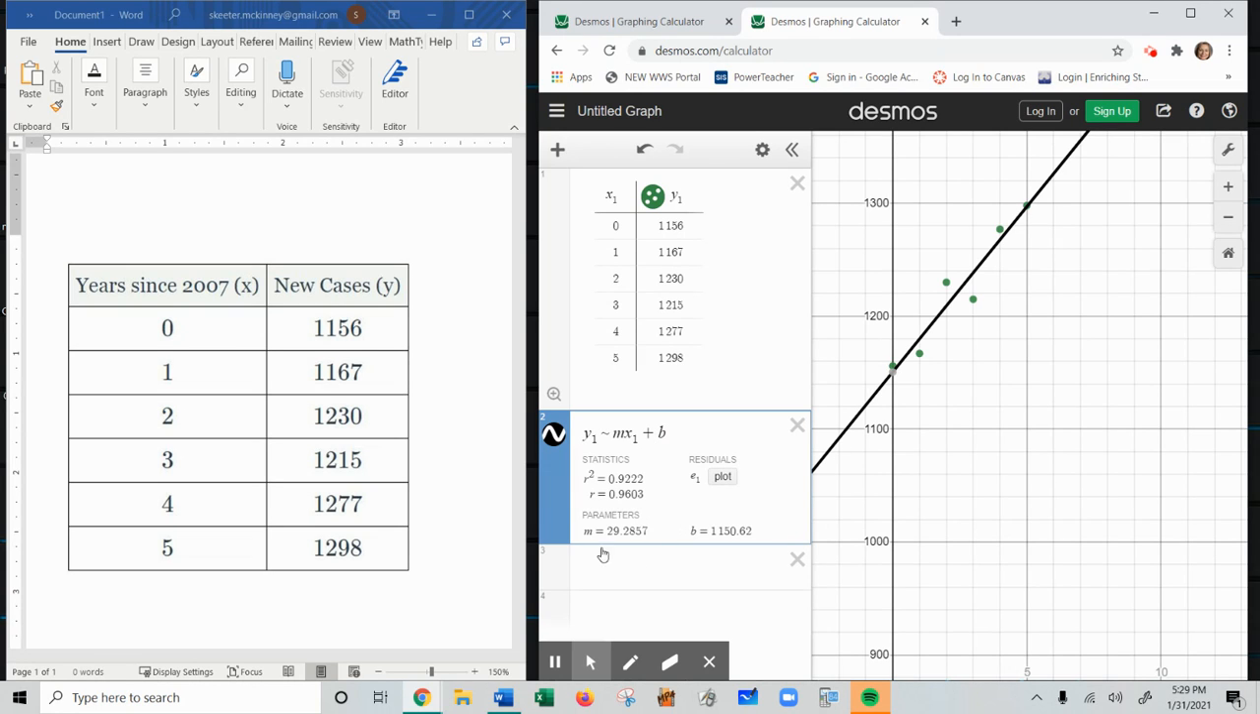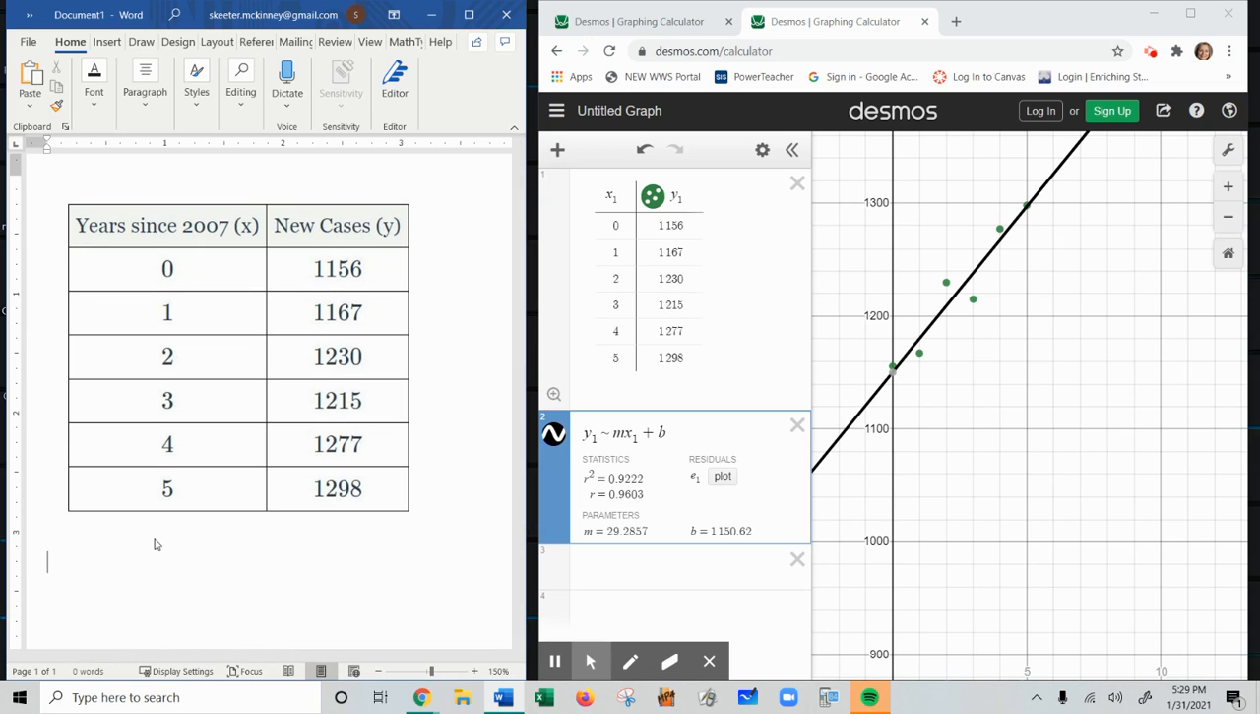What you should see pop up are different numbers here. This value right here, you can literally just copy over. When it asks for your correlation coefficient, r equals, you're going to type in 0.9603, exactly what you see right there. When it asks for the equation of the best fit line, you're going to use this m and b value to write the equation of the line, just like we did in our last unit.